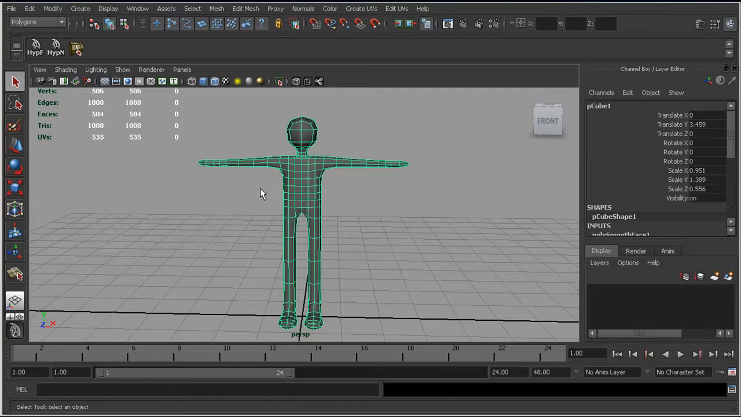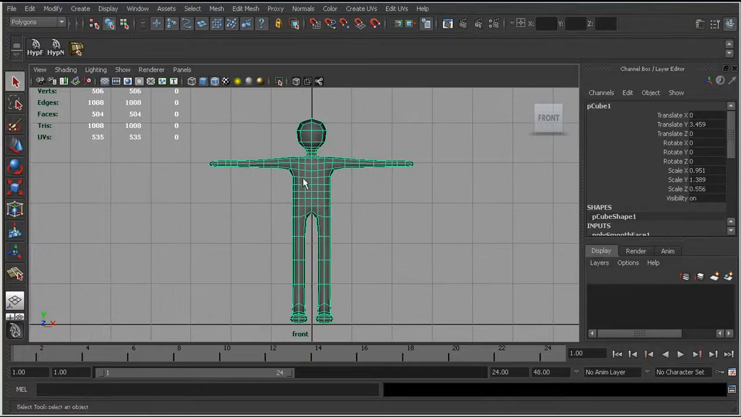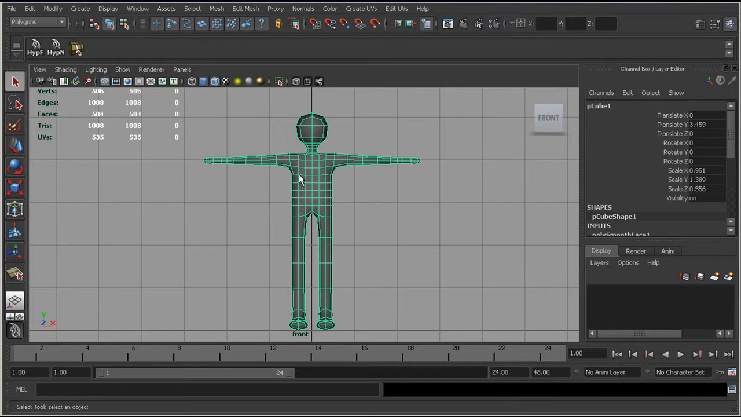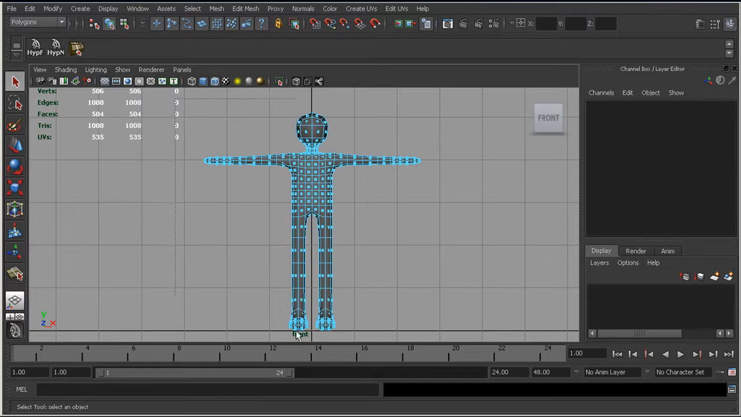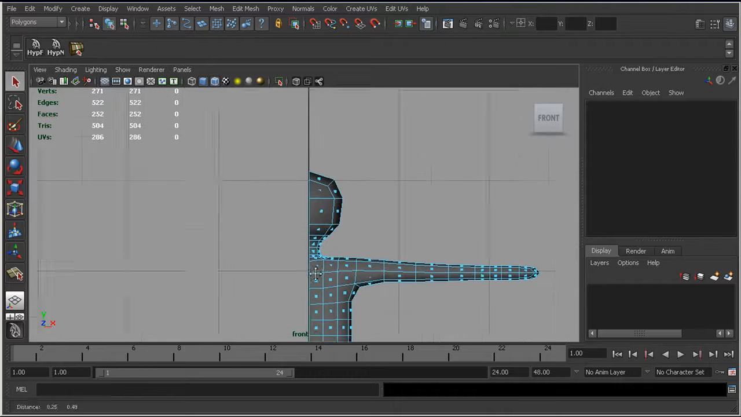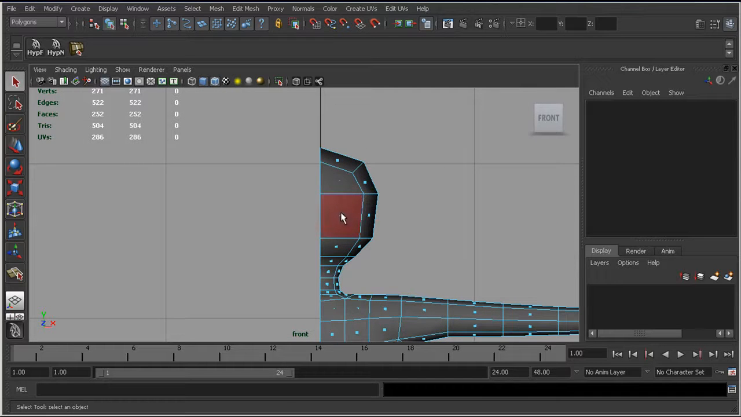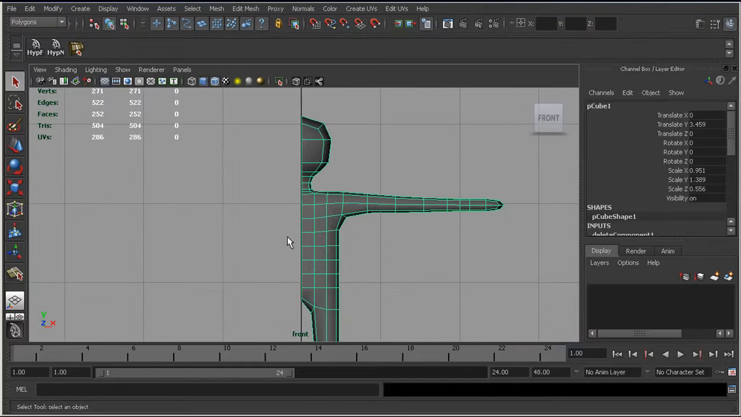So here's what we have. By completing exercise 1, we need to delete 1/2 of this character, switch to the faces selection mode and delete these faces. And now select this polysurface and we need to duplicate it, but duplicate it as instance.